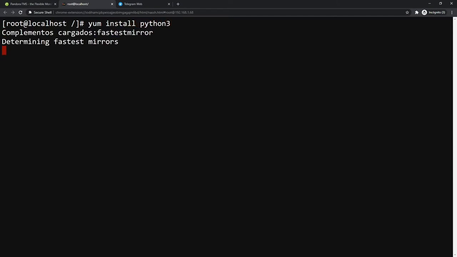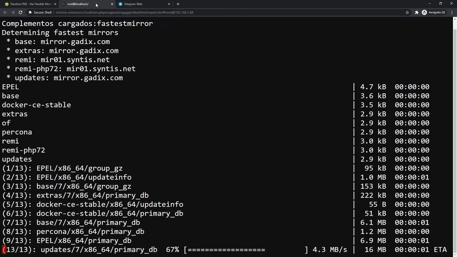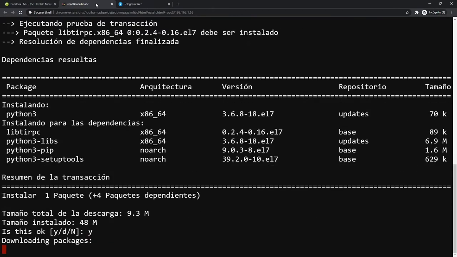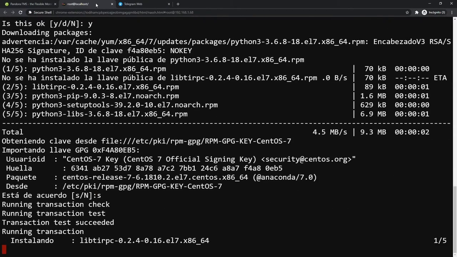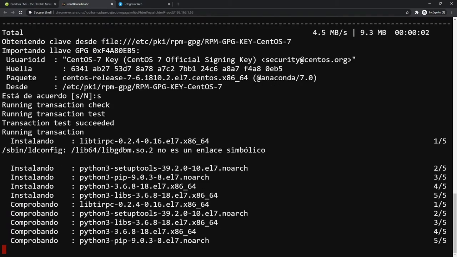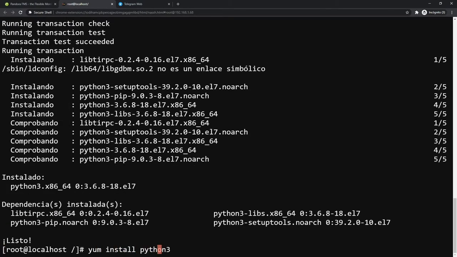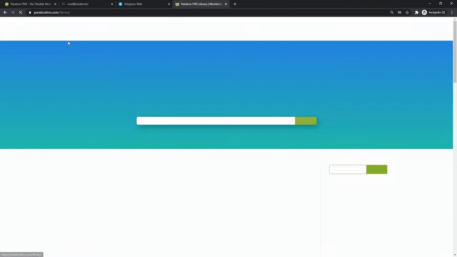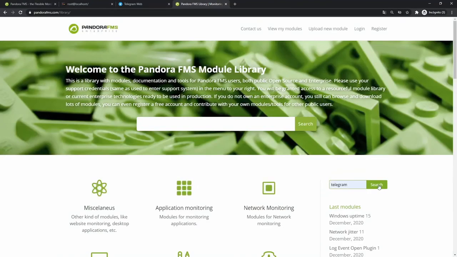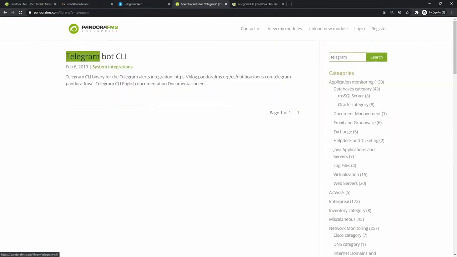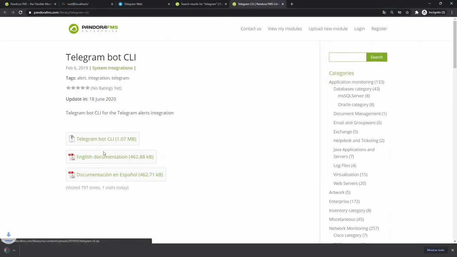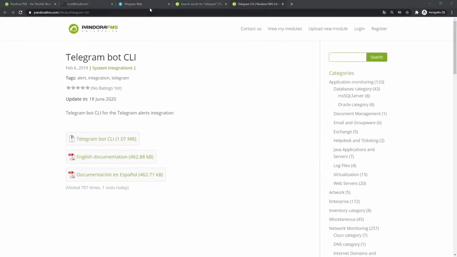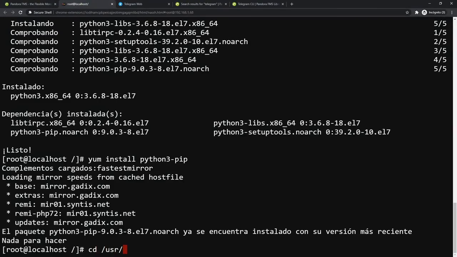So now go to Pandora FMS server. There, start by installing Python 3 and PIP3 if you don't have them installed. For that, execute the commands that you see on screen. Next, download the following file from Pandora FMS library, which will contain 2 files. We will install this in the path where the server plugins are hosted, in /usr/share/pandora_server/util/. You will see a txt that will be the first one we use.